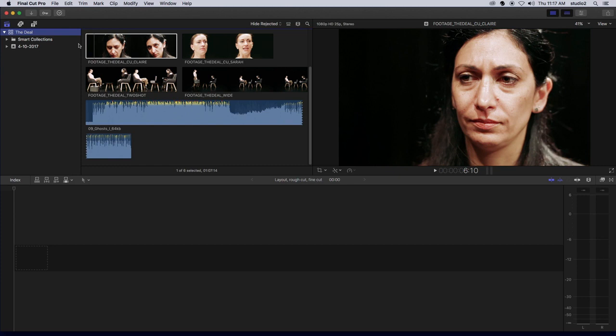So here we're using Final Cut Pro, but there is lots of different editing software out there. However, the layout of most editing software remains the same.